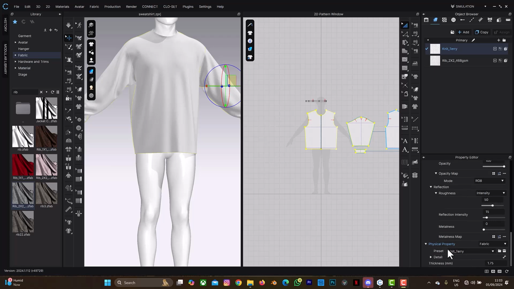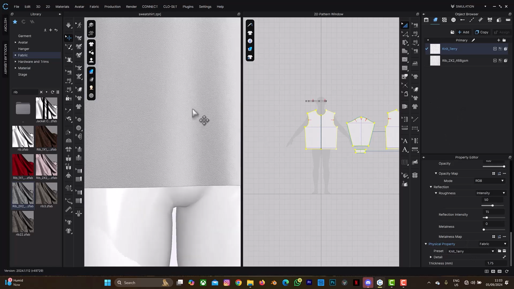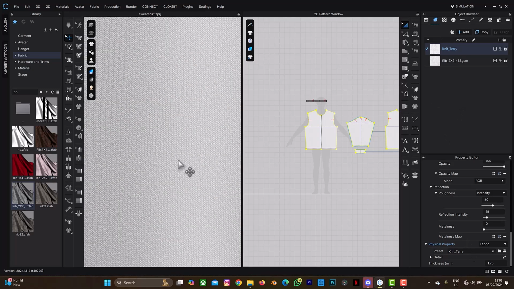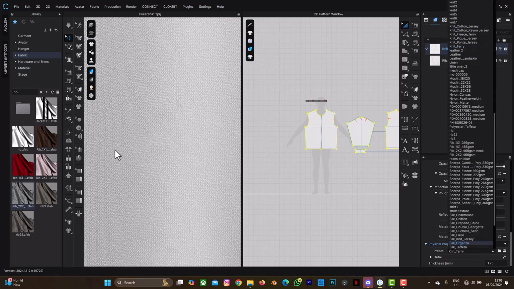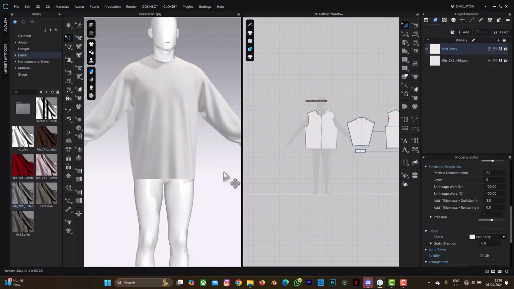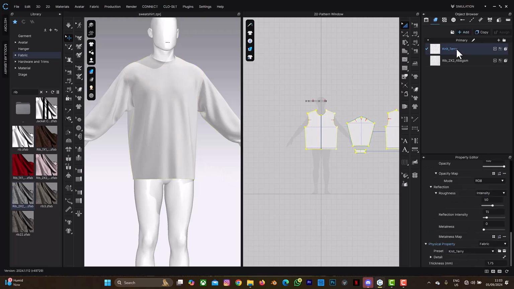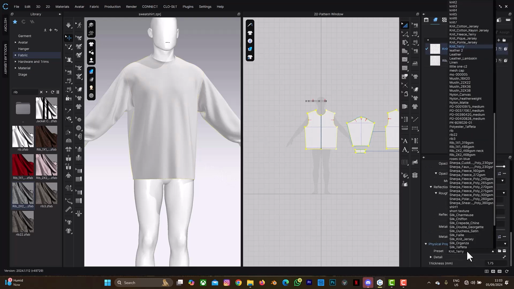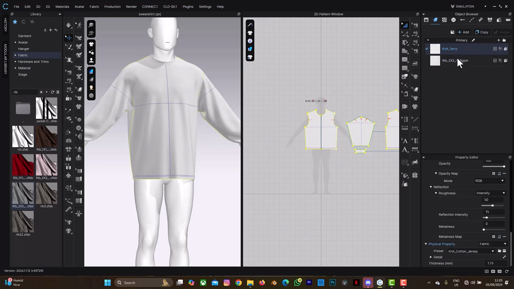So we can change the preset of this physical property from knit terry to another fabric, but the texture will still be knit terry. Let me scroll back. So let me select the knit terry. This is it. Let's assume we want to select knit cotton jersey now. So we selected knit cotton jersey.